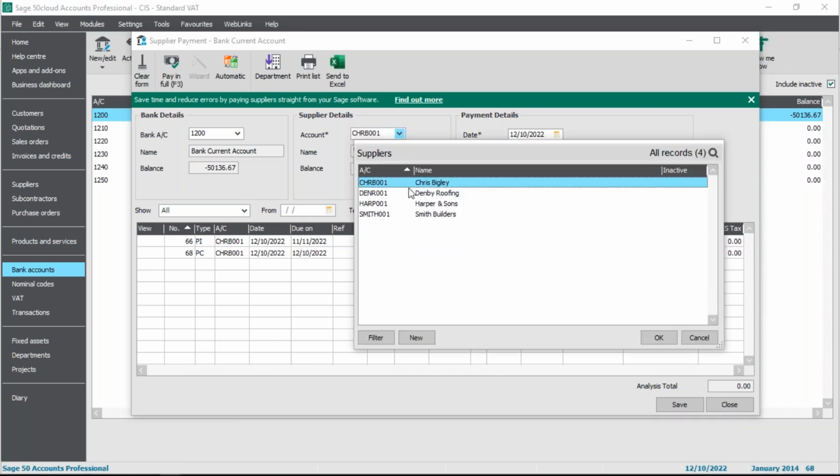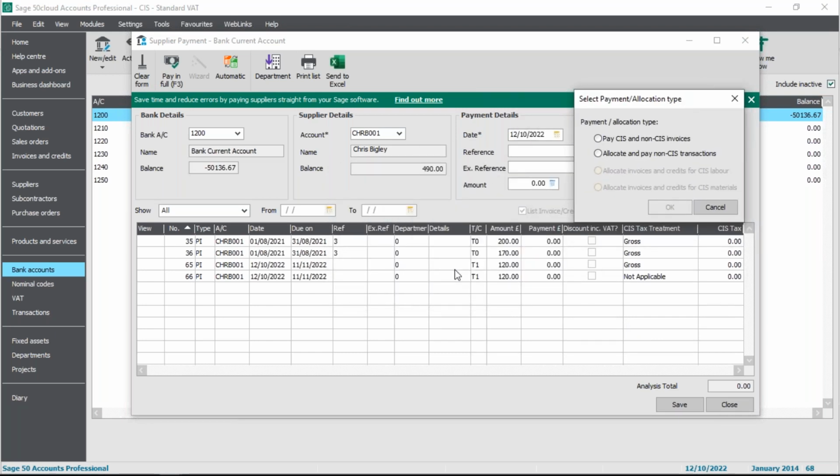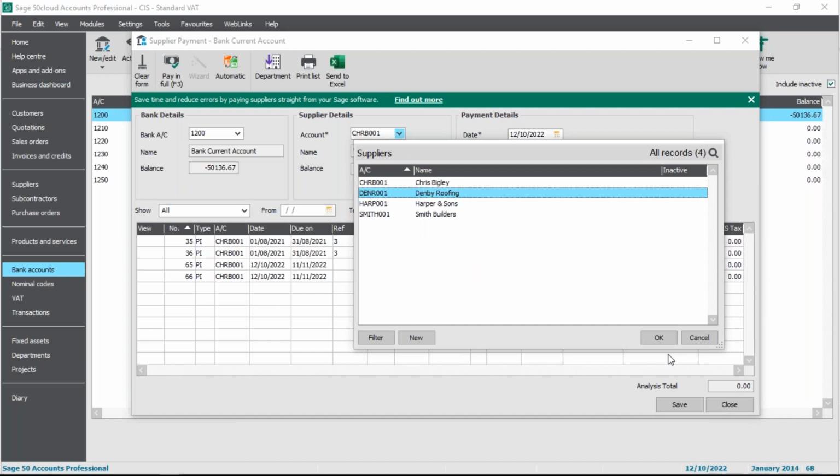Now, if I just try to pick that one up again, so if I just automatically pick that subcontractor, you can see that there's 4 invoices all waiting to be paid. Now, if I said pay CIS and non-CIS invoices, it's not filtering anything out at the moment because it was giving me the option to do both. One more time.